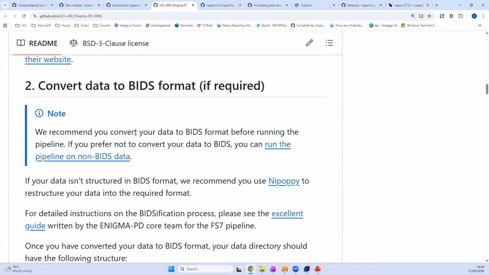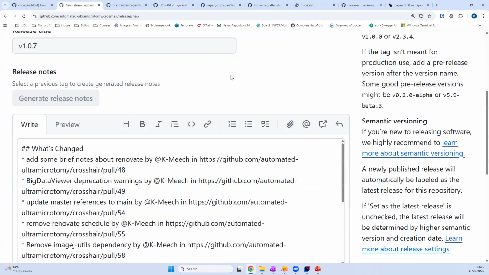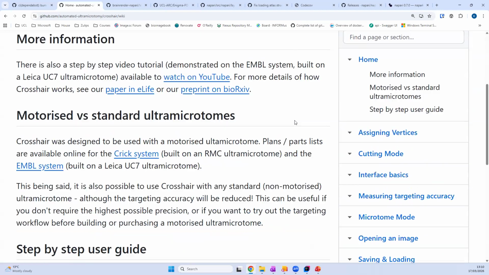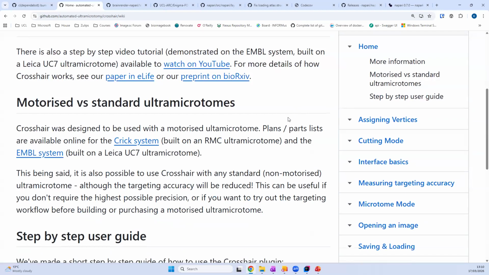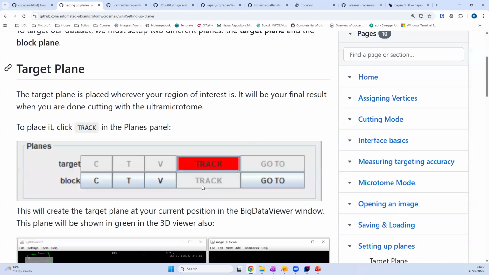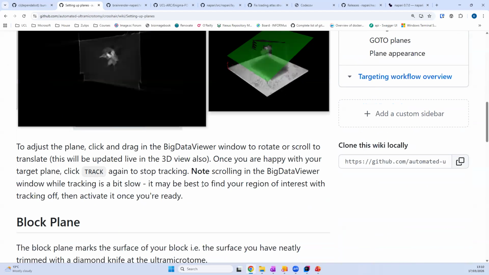When it gets more complicated and you have more things to describe, then you might have to step up to something else. I was going to show you quickly how I do it for Crosshair. So in Crosshair, I used GitHub's wiki. So there's a wiki page here, and this lets you have multiple pages. So this is my home page, but there's a page here for how to set up planes, and you can have images and so on. So I'd say this is a nice option if you want something quick and fast with multiple pages to go through.